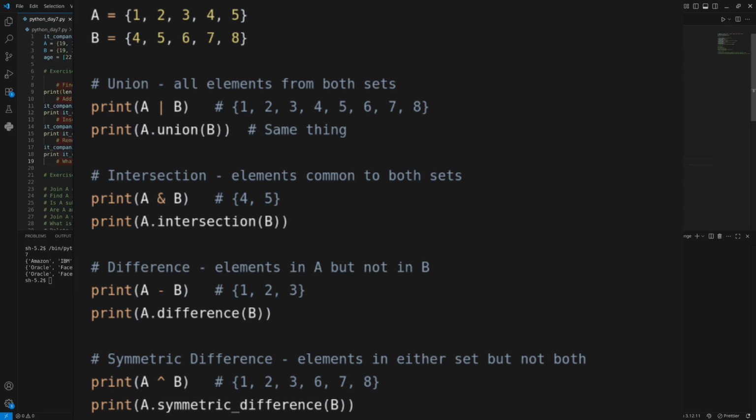That means it's all elements in A but not in B, which if you look at the sets, the elements that are in A but not in B will be 1, 2, 3. And you can swap this around, and the elements that are in B but not in A will be 6, 7, 8, right? And you can call this by the minus operator or .difference, specifying the set that you want to take the difference with.